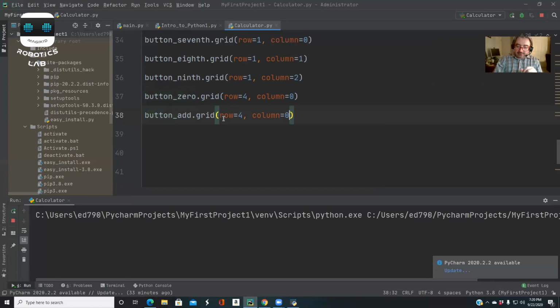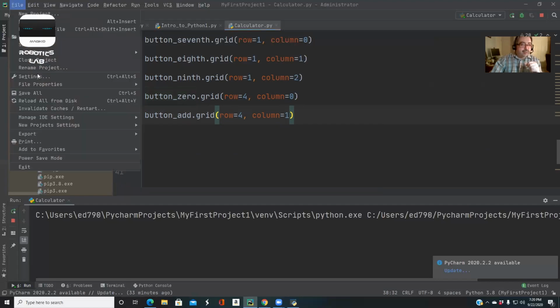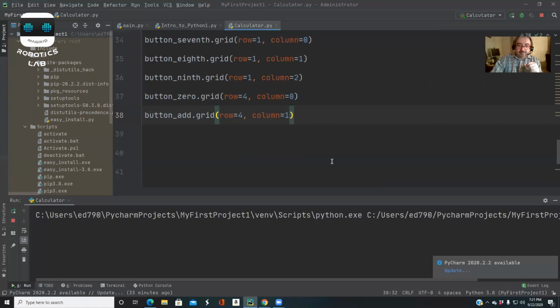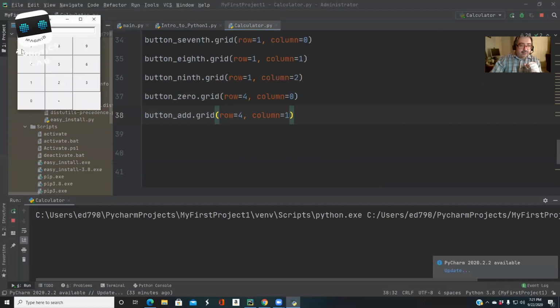And it's still the same row. So we click File, we click Save, and we run. And now we got the add. So we got the same row, but this is column 0, this is column 1. Okay, so we got our plus sign. So now we just worry about layout for our calculator. Let's do the next one.